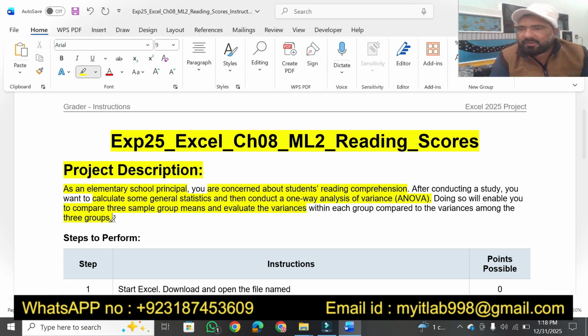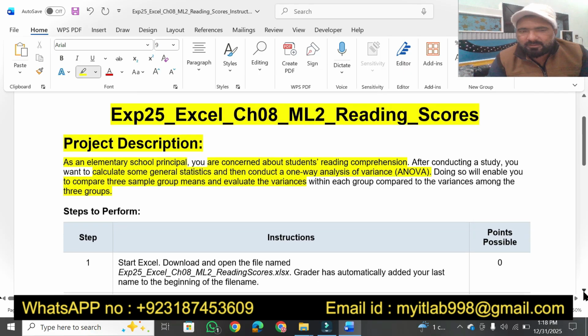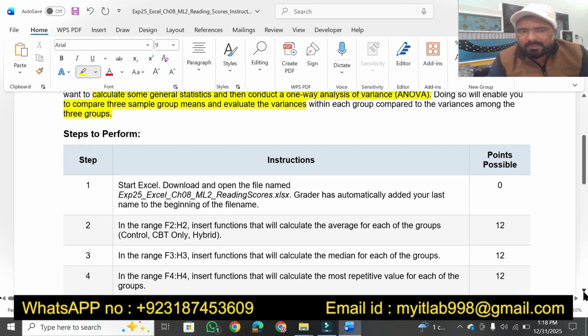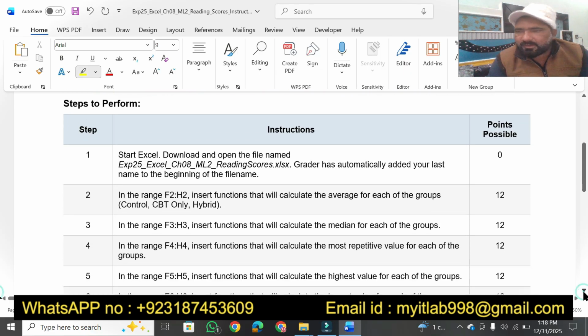This is simply a description of the project, what we have in today's project and how we have to solve it. We just read it and get an idea. Nothing else we have to read. After reading this description, we get an idea of what we have to do in today's assignment. So let me move to the graded part. In the graded part we have 12 questions as we discussed earlier. Steps to perform, then instructions.